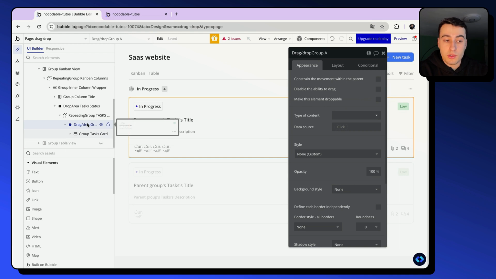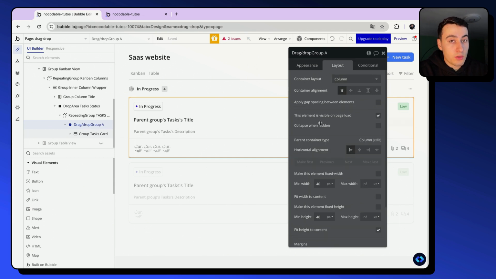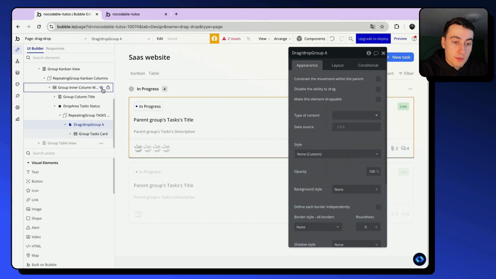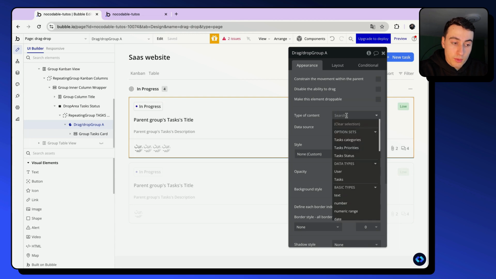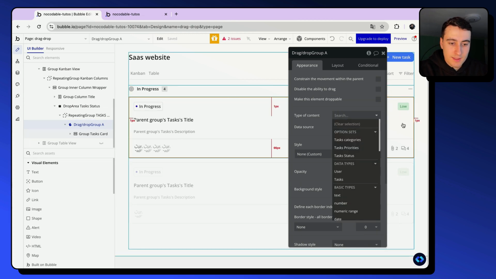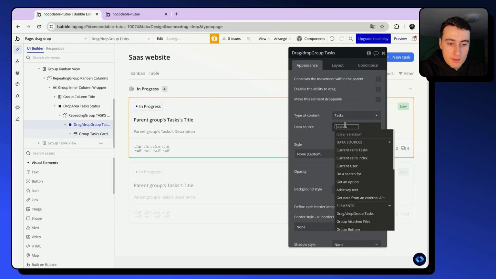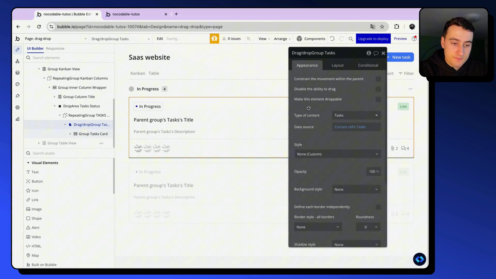So it will work with any content, because the drag and drop group and the drop zone behave like groups. They can contain as many elements as you want, and they also have container layout, so they can be responsive. Same as before, I'm going to select the right type of content. Right now I am in my repeating group task, so I'm displaying tasks. So I'm going to select the right data type and take the current cell's task.